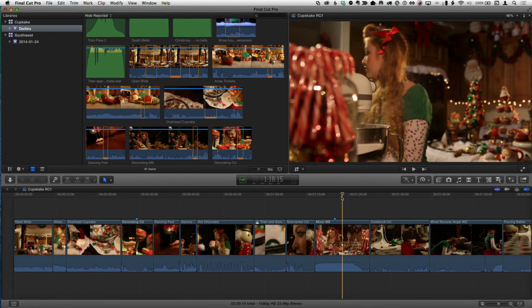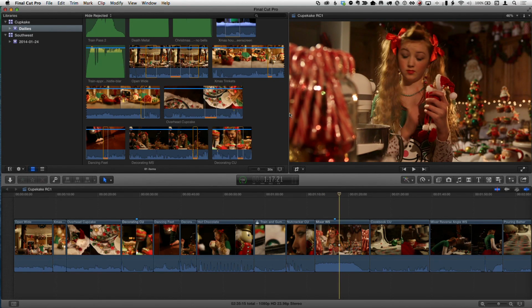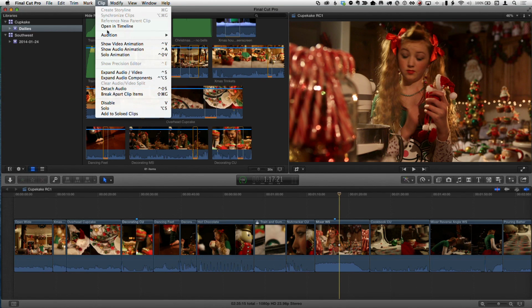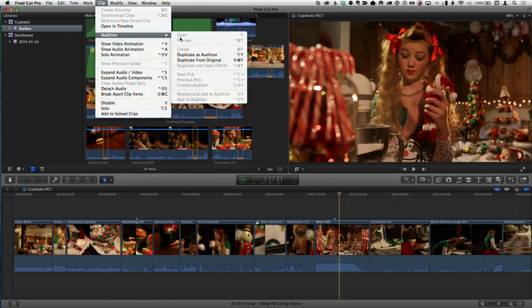I love that feature. I don't have to select clips anymore, which is fantastic. And I'm just going to go up to the clip menu, and I'm going to go down here and choose Audition. I'm going to choose Duplicate as Audition. So you're duplicating, making another copy of the exact same clip. The exact same clip, and I'm going to put it into an audition container.